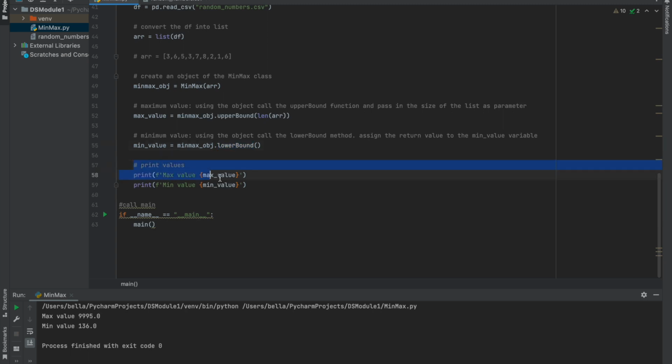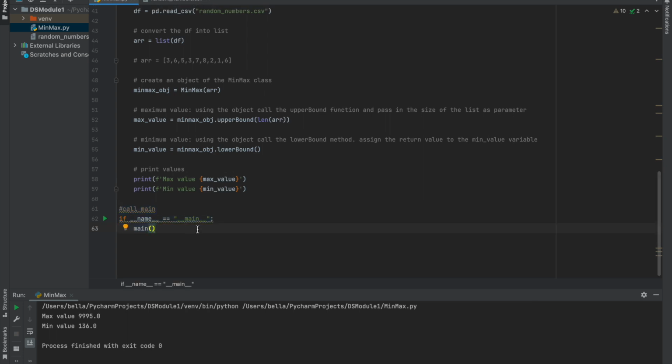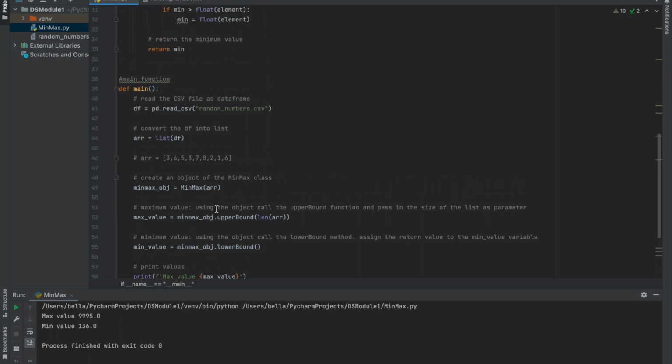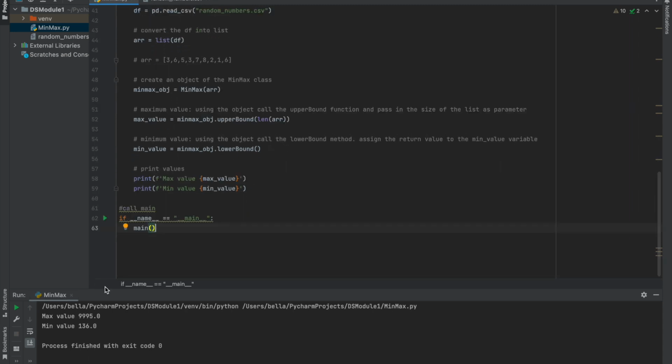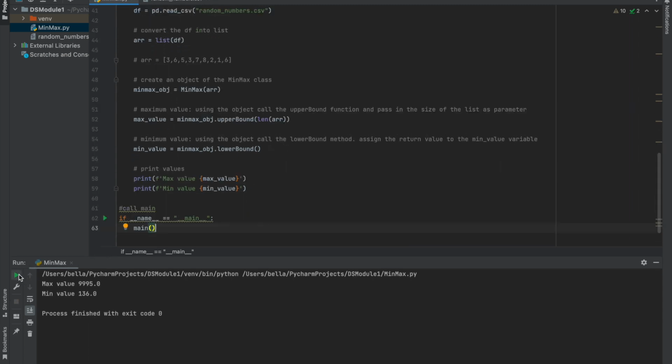Then here I use the print functions to print all the values that are returned. And lastly, I call the main function to execute all the processes here. I will just run my code just to show that my code is successfully returning the values.